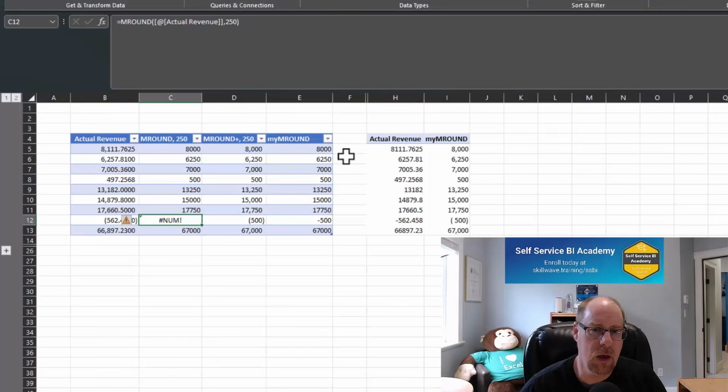So if you have to do an MROUND for negative numbers, we've got a trick on how to deal with that as well. Now, this is a little bit of a challenge. You can see that when we're looking inside the data here, I've got this #NUM error where we've tried to round this -562 to the closest 250 units. You'll notice over here, though, that I do have it working. I've got my -500, but what did I have to do? Well, I had to come in here and take the original actual revenue and take the MROUND against the absolute version of that.